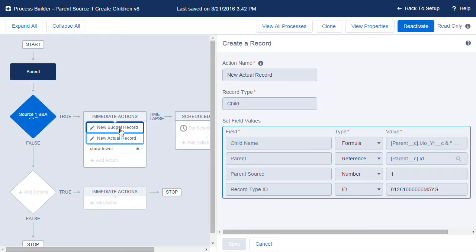Immediate actions, we've got new budget record, new actual record, child name. This is that formula that I talked about. It just tidies things up, gives you a little bit more control over what the actual children records that are automatically being generated are named. You can modify this formula to your heart's content. It's really simple: ampersand, quote, and then a space, and then whatever text you want, and then another quote, and then another ampersand, and then whatever field you want to insert after that. The formula structure is very, very straightforward. So feel free to change it as you would like.